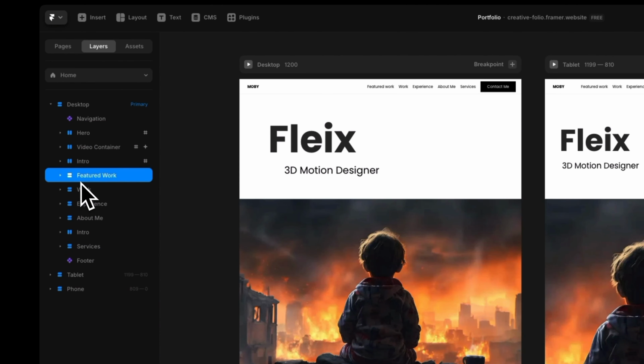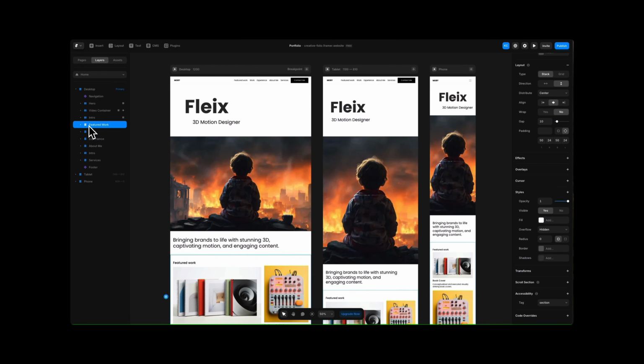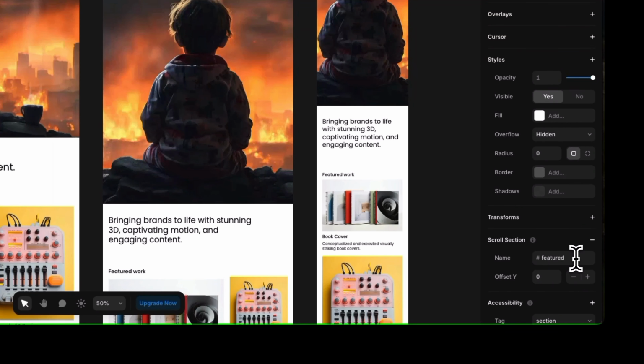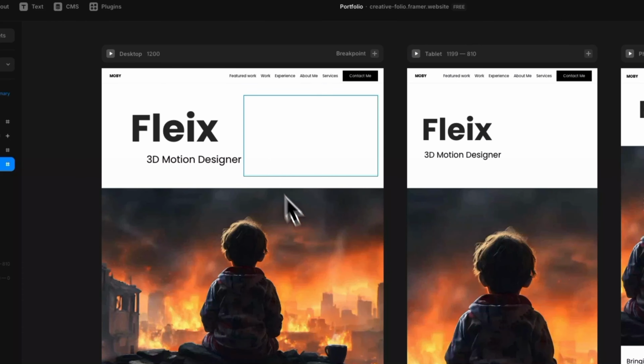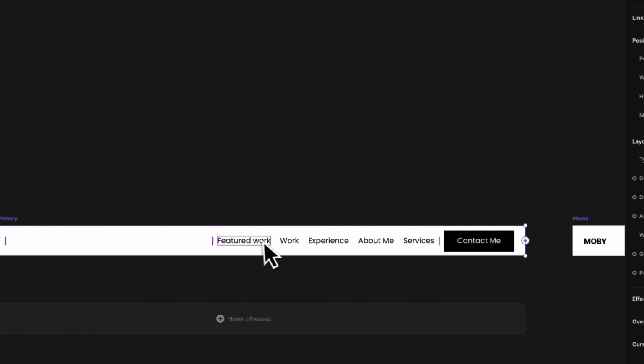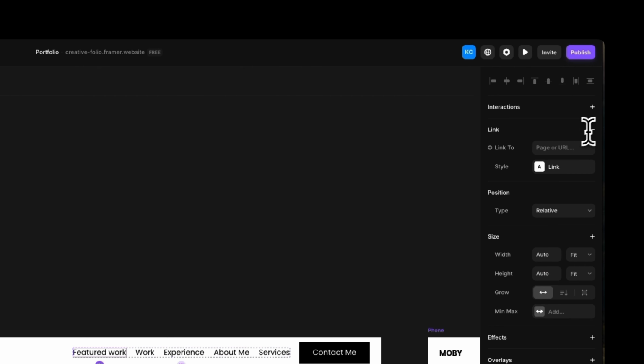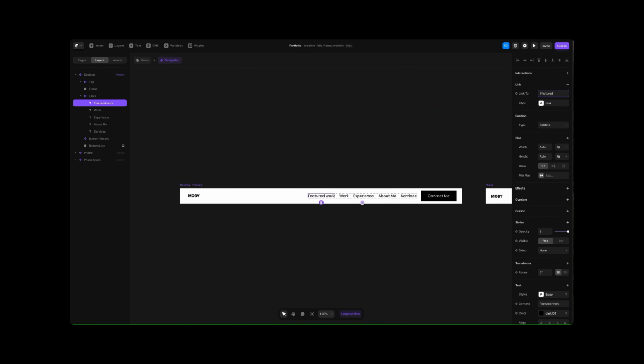Start with the feature work. Click on the features work frame and go to the scroll section. Click the plus sign, and I already named it features. So you place the name right here. So once you have the name, copy it and go to navigation. Click edit components. Click the name feature work and click the link here. For the link, you place the pound sign and the name of the section. So in this case it is features. So we do the same for every link here.